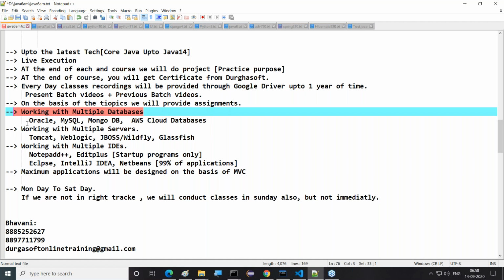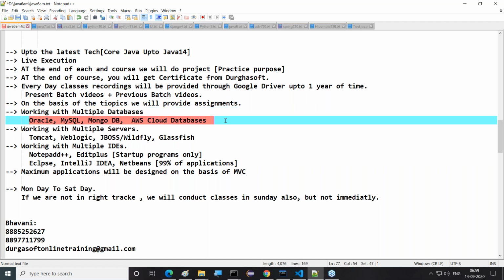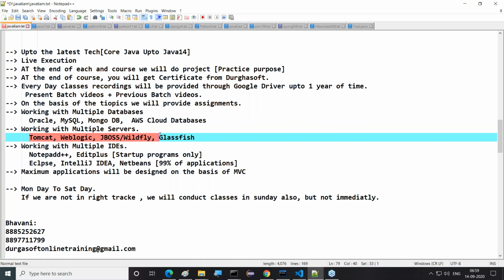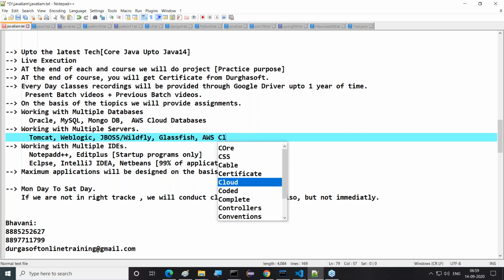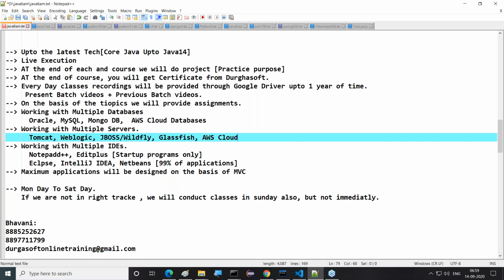Working with multiple databases, guys. In basic Java and complete Java, where database interaction is going on, I'm going to show Oracle, MySQL, MongoDB, and AWS Cloud Database also. Working with multiple servers: Tomcat, WebLogic, JBoss, GlassFish. And apart from this, AWS cloud servers also we will discuss, how to deploy our application on an AWS cloud server. That one also we are going to show.